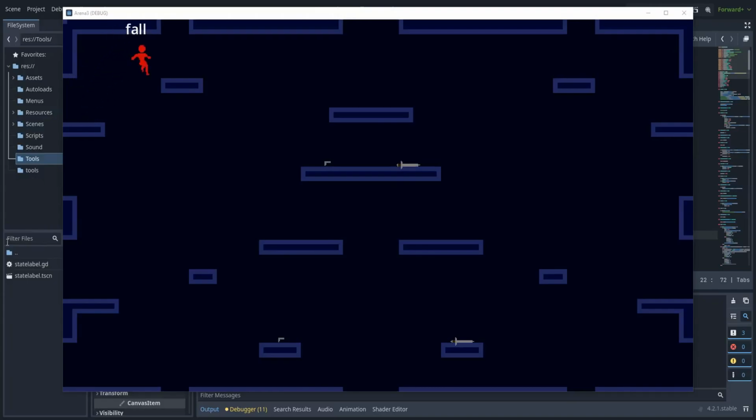Welcome to this tutorial about advanced modular state machines on Godot 4. I'm going to show you how to make a state machine that is easy to use, scale and read, and that you can reuse on multiple projects and situations.